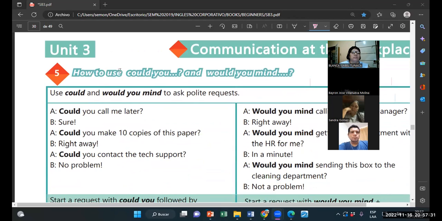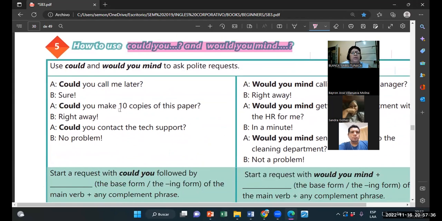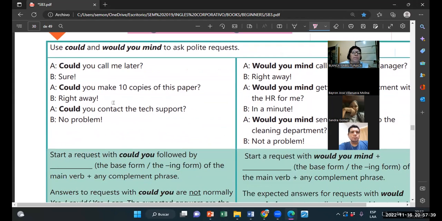Here we have how to use could you and would you mind. Look at these short conversations. Let me read them and record them for you here. Okay, the first one is could you? Could you call me later? Sure. Could you make 10 copies of this paper right away? Could you contact the tech support? No problem.